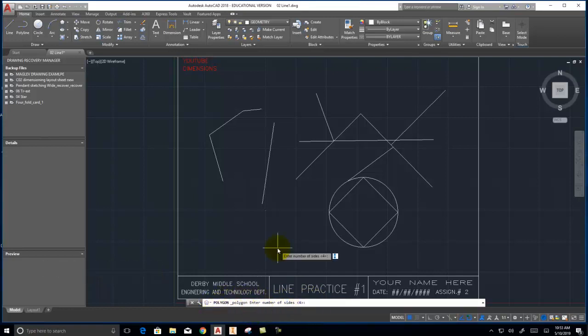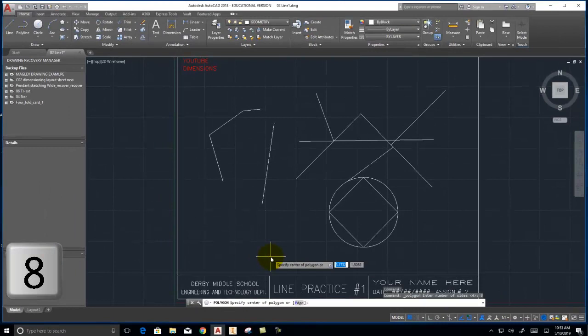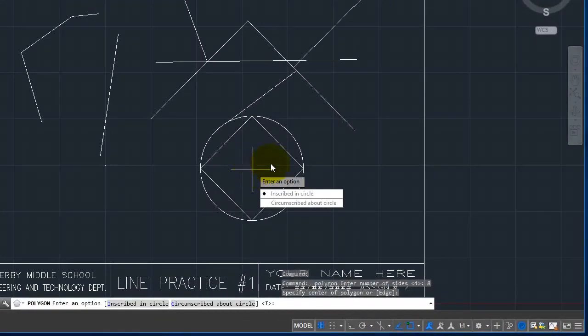It says polygon, enter number of sides. Well, I want to make an octagon, so I'm going to type 8 for number of sides. And then, if you read at the bottom, it says specify center of polygon. Well, I want the center to be maybe the center of this circle. So you can see I can hover over the circle and it indicates the center, and then you can see the green circle. That means that it's object snapping to the center of that circle.